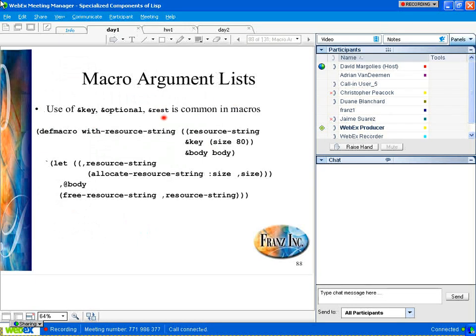You can use &key and &optional. You can use &rest, and often you do these things, and the macro argument list has within it a second list. And you see this, for example, with open file. Here we're defining a macro called with resource string. And so the argument list has within it a second list, which is a couple of arguments, and then the body goes outside that second list.